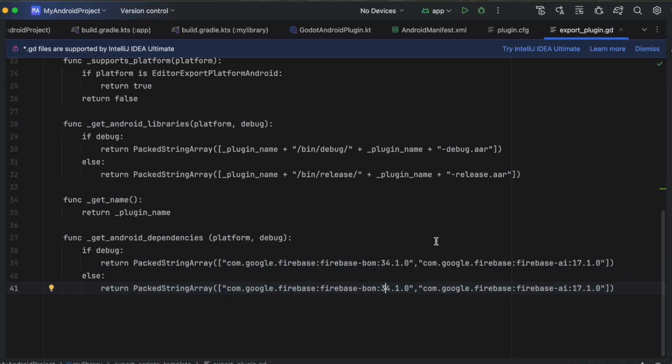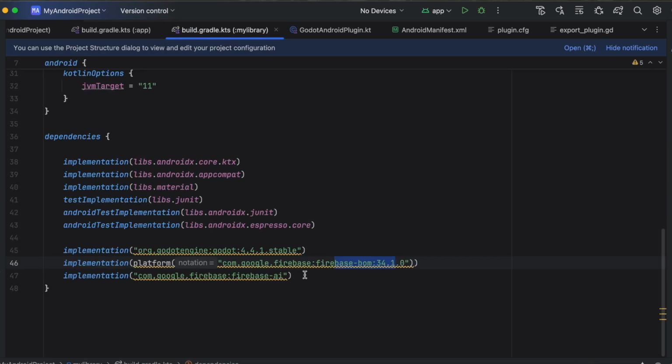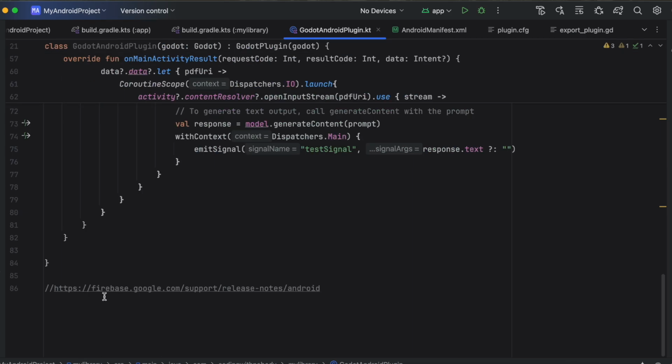Now for Firebase AI Logic, if you see build.gradle, because we are using this bill of materials dependency, Firebase AI Logic does not require a version number, but Godot doesn't really understand it. When we try to export our project, it requires a version number. So how do you get the Firebase AI Logic version if you are using some different version number of the bill of materials, which I am using? For that you can just go to this particular URL over here.